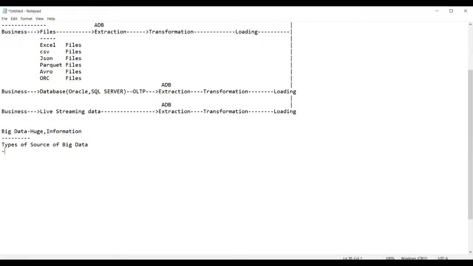Now, guys, types of sources of big data. The first one from where you can get the big data is called social networking sites. So what are social networking sites, guys?